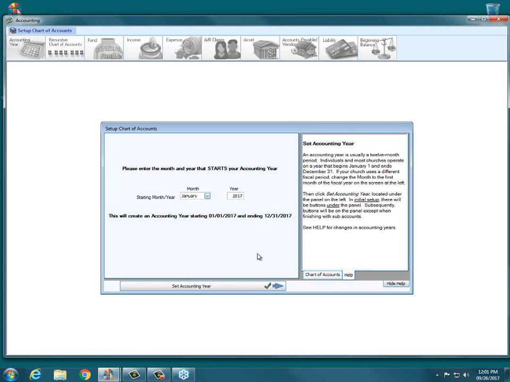On page 4, it says using the chart of accounts wizard to enter your chart of accounts. Everybody gets this when they're setting up the chart of accounts for the very first time. The first thing that it does when we click on that is open step 1 of our wizard, saying please enter the month and year that starts your accounting year. It defaults to January of the year that our computer clock shows down here in the bottom right corner. Since we're in 2017, it now defaults to January of 2017.